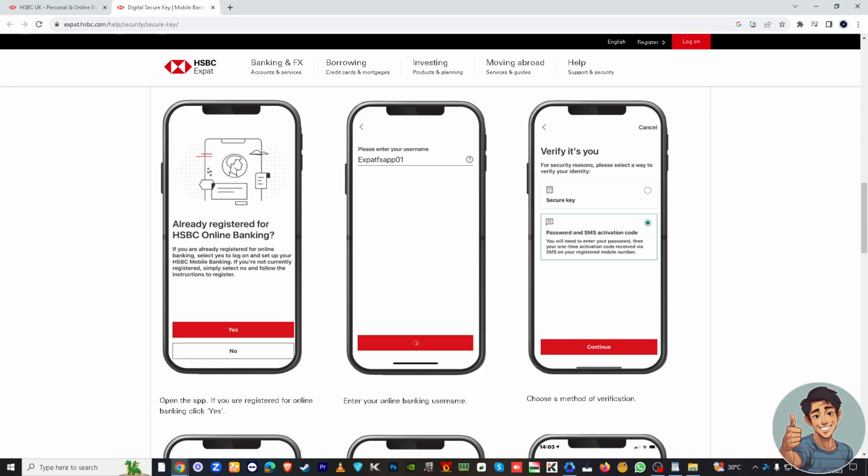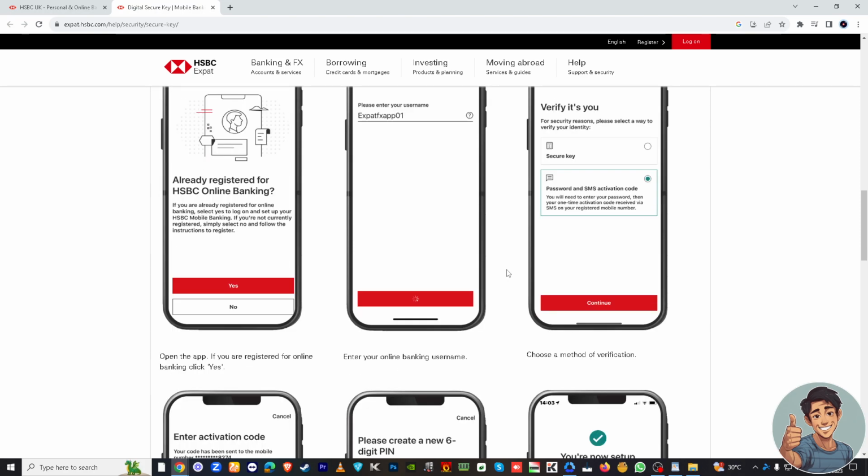Here's the fun part. You'll need to verify your identity. HSBC will ask for your personal information, such as your name, date of birth, and your HSBC account number. That's why I asked you to open up your HSBC account number on their website. Make sure the information you provide is accurate.